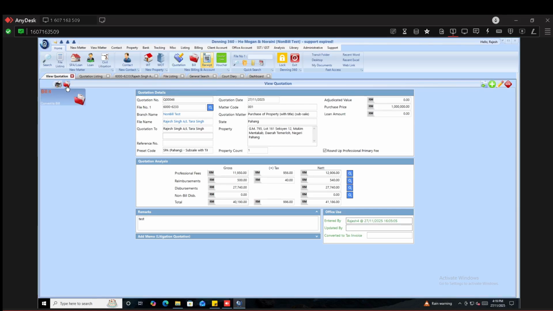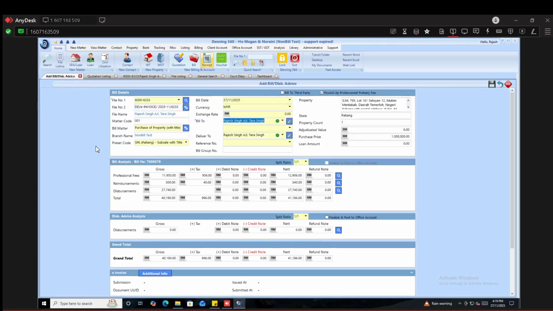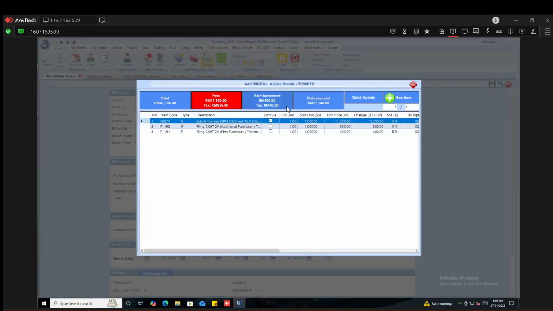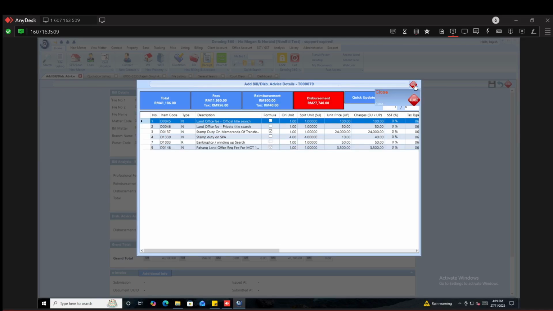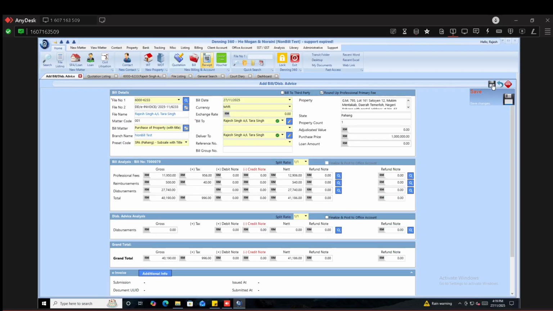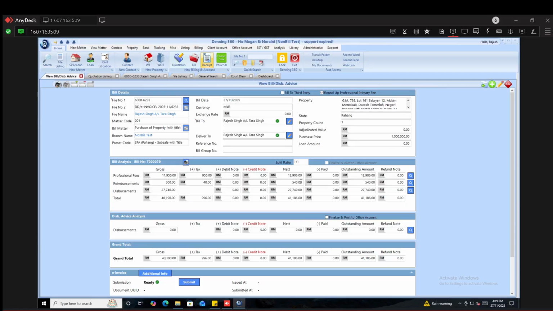They click on this bill button, the left button on top left. I've clicked it, and it's being converted to a bill or the invoice. In this first example, all the bill items are professional fee, reimbursement and disbursement. There are no non-bill items yet. Your accounts executive will check the accuracy of the data. I check everything is correct, certified, click save.